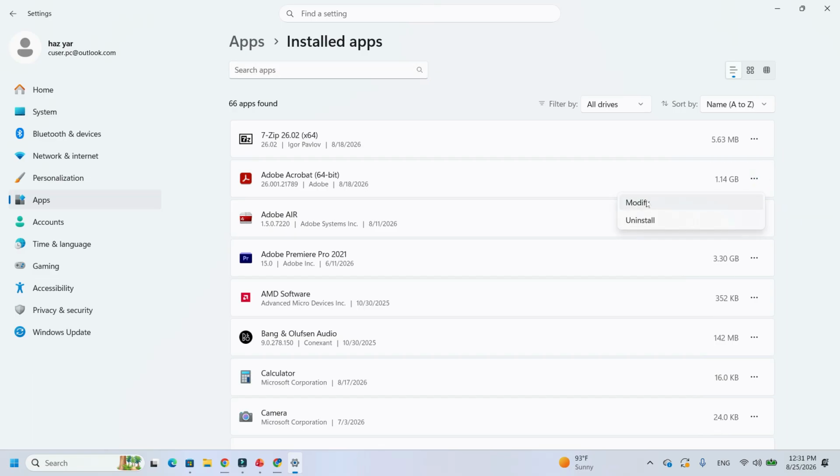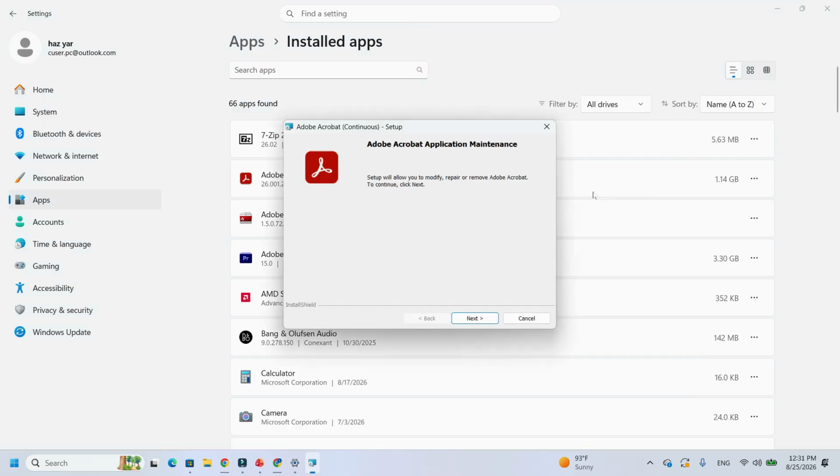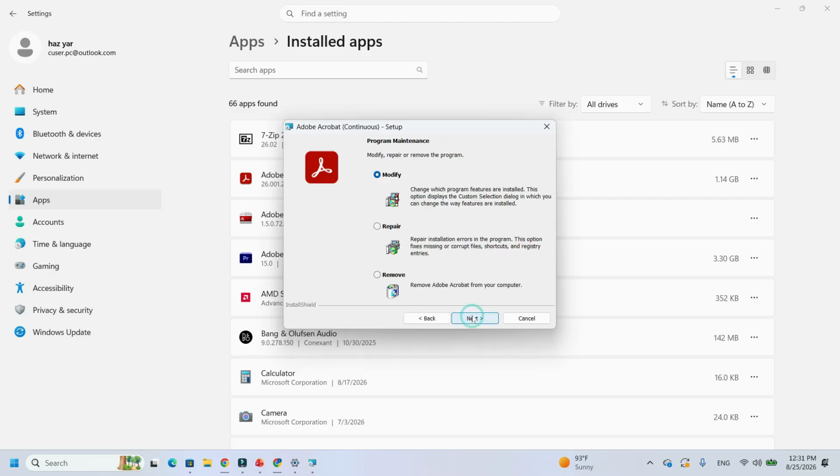Now, select Modify. The Adobe Acrobat Setup window will appear. Click Next. Here, you'll see several options. Select Repair, and then follow the on-screen instructions.